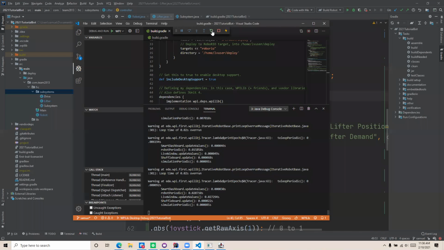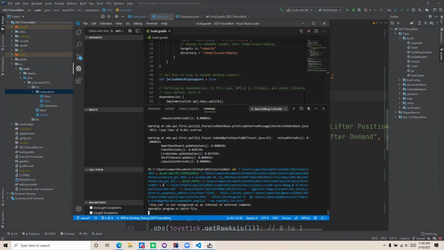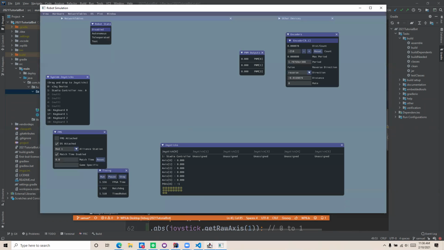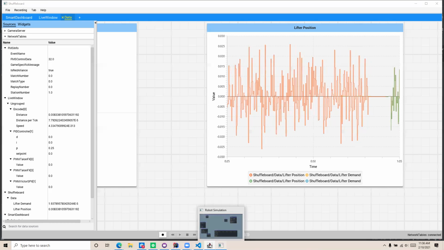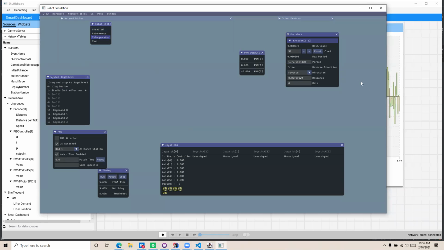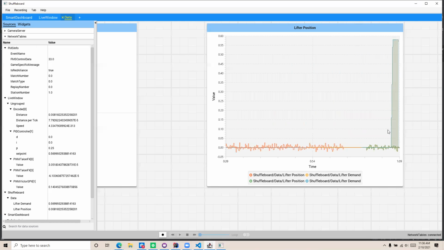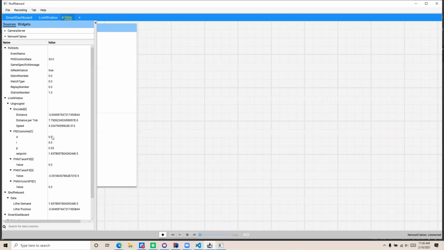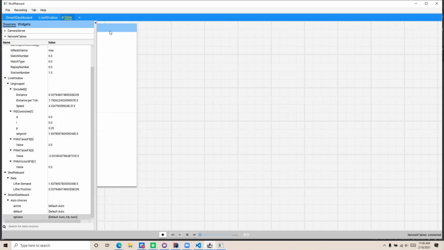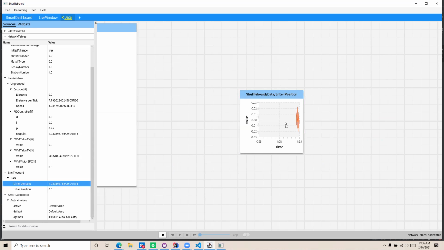I'm going to refresh the code in VS Code. Right, I'm going to open up my Shuffleboard. I'm going to enable this. You can see that the motor's moving a bit. And oh, what's going on here? Let's not have it be weird like that. Let's go to position, show as graph. There we go.